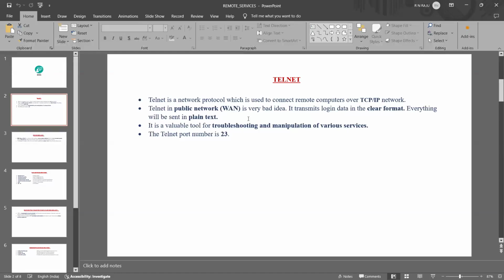So instead of Telnet, people nowadays use SSH. In the traditional remote connections, everyone used Telnet only. But once the SSH protocol arrived, Telnet was deprecated and everyone uses SSH only. So why is Telnet still used? For troubleshooting and testing various services, I mean whether the ports are open or not, and whether the services are running or not. For that purpose, Telnet is still a very good idea.